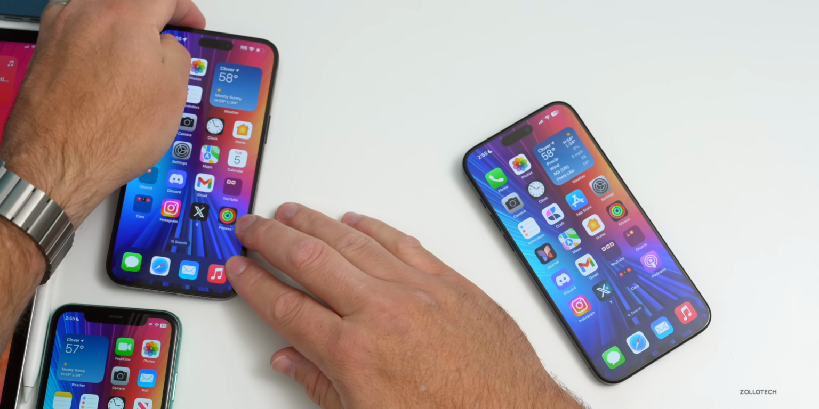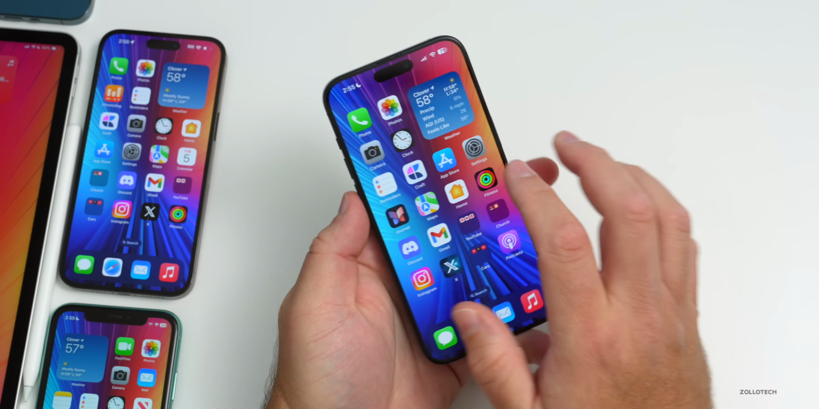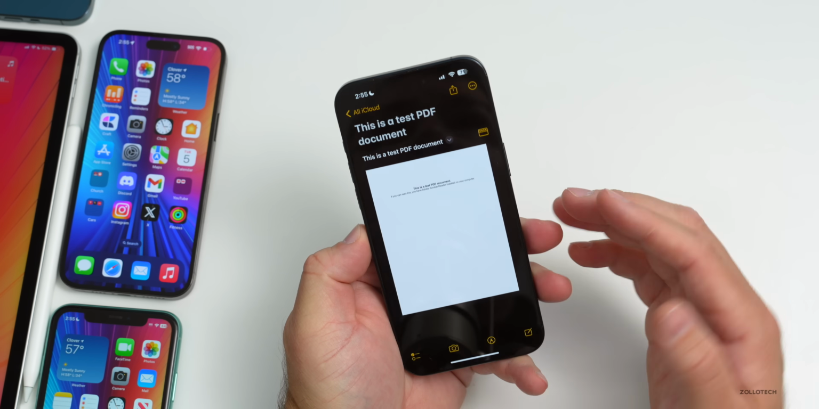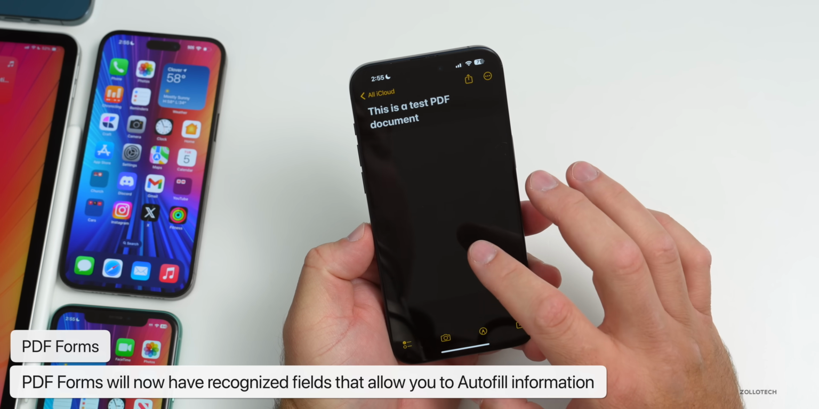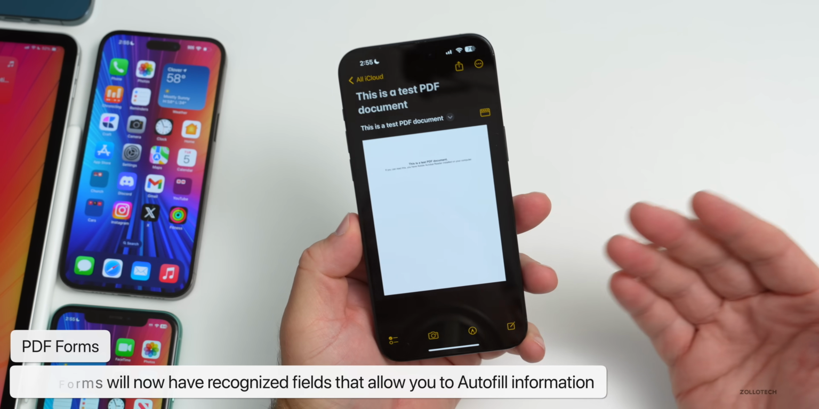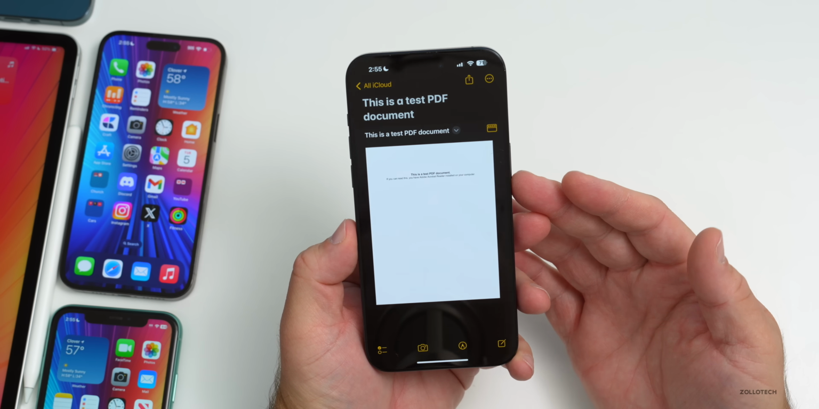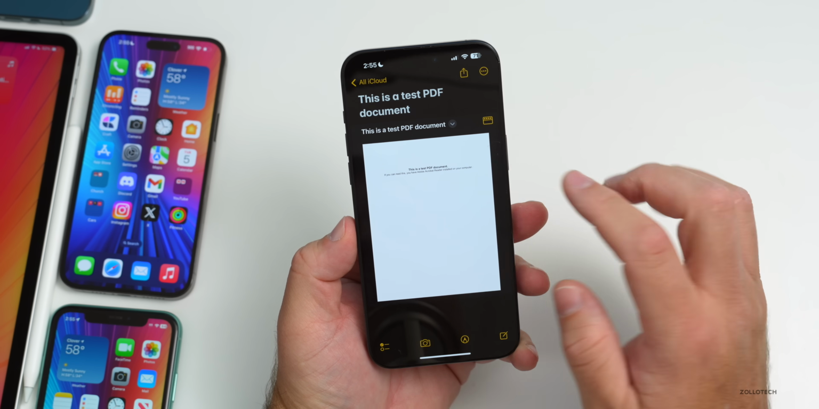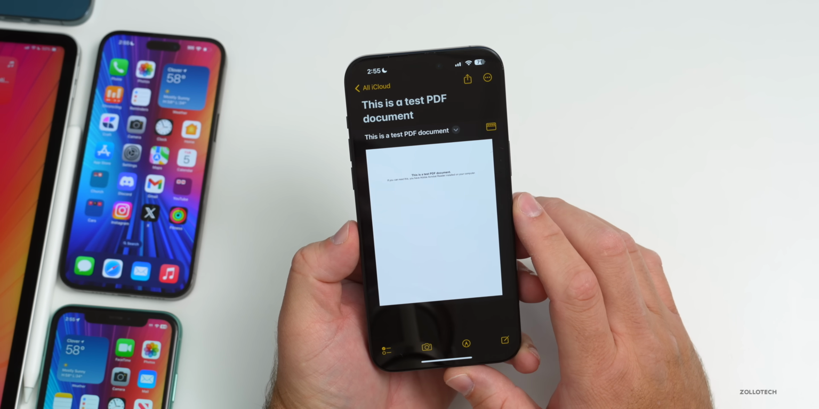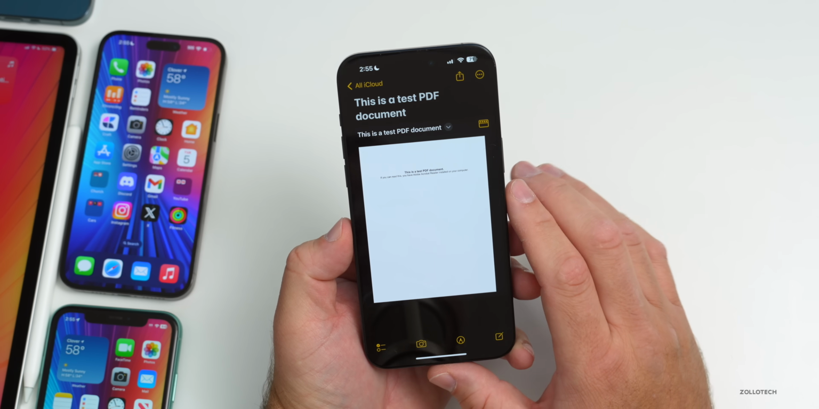Also, they've updated PDFs a little bit. So if you have a PDF, we'll go into a PDF and maybe it has information in there. It will now autofill or identify things where it can autofill fields. This is something that was promised with iOS 17, and it will recognize different information such as names and addresses from your contacts and help you autofill those fields. So I'll show that more in the release video of this as well.